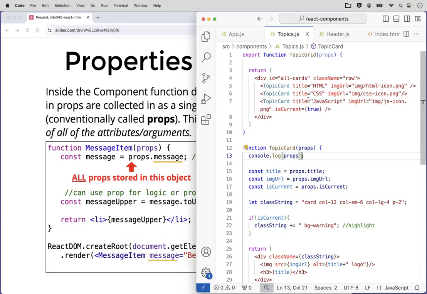Okay, note that I can, again, mix and match these. So like these topic cards don't have an isCurrent, which means their isCurrent is going to be undefined, which is a falsy value, so that works.